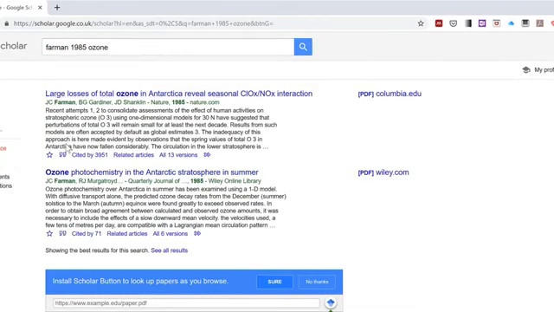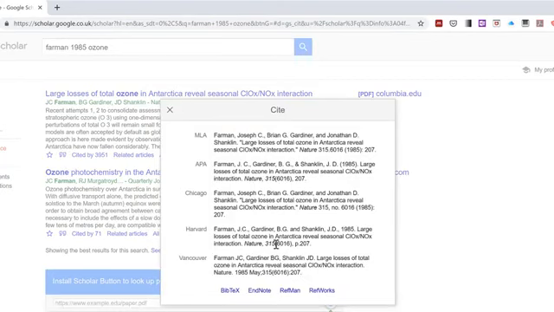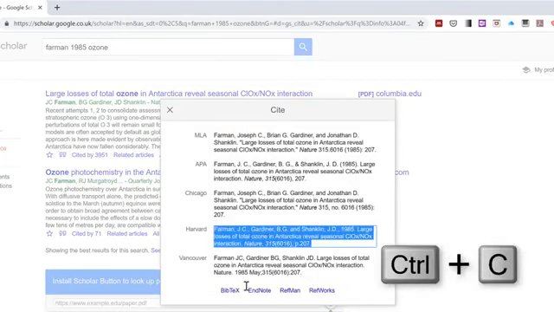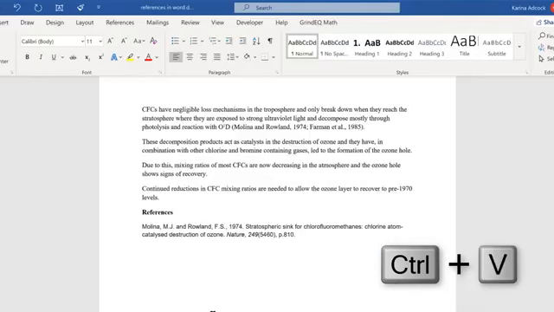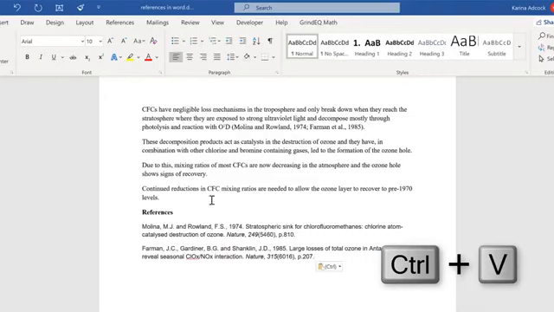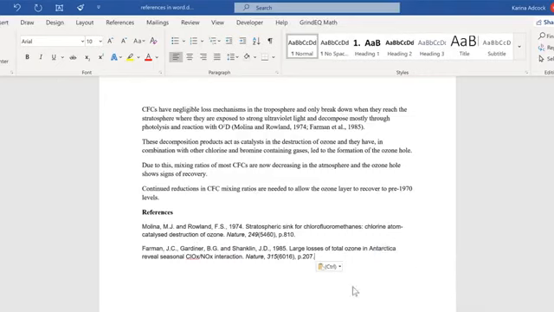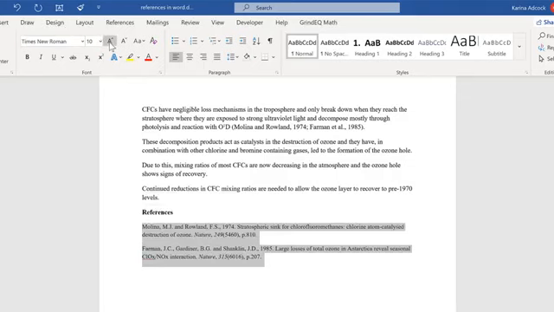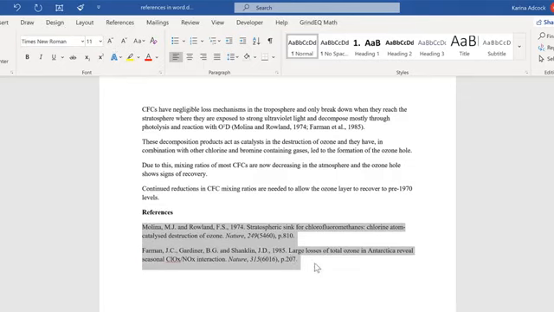And this is the reference that I want, so I'll click on the Cite button again and copy the reference. Now I want to format these references so they match the rest of the text, so I'll select them, change it to Times New Roman, and increase the font size to 11.